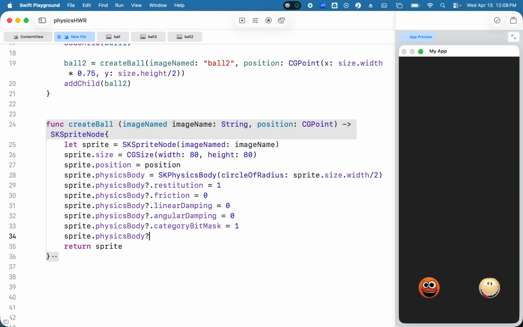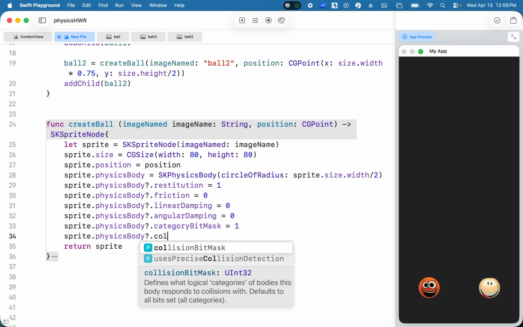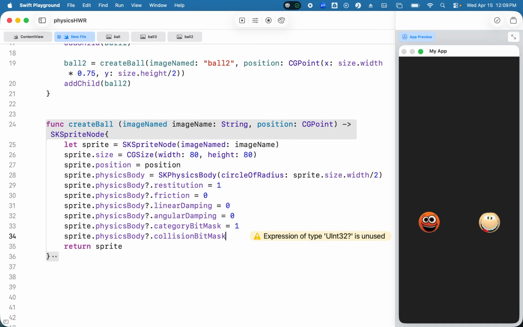That physics body, question mark, because it's optional. We're going to do a collision bitmask. So we did the category. Sorry, the category was what it can collide with, and then the collision is what collision should trigger other events. And we're going to set that to 1.